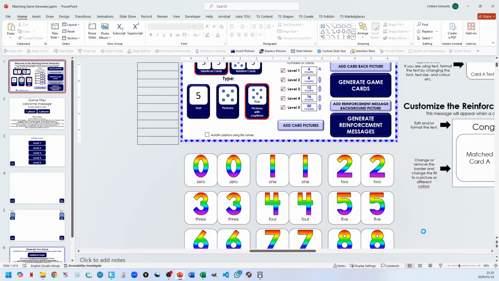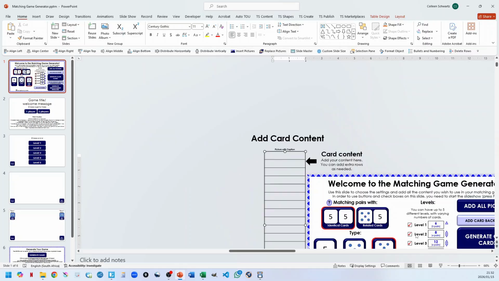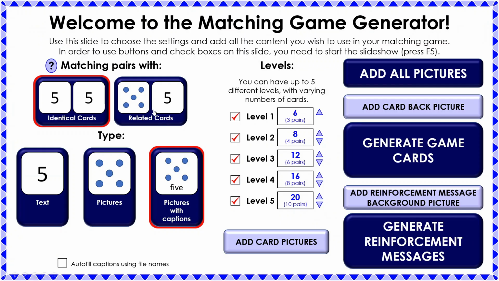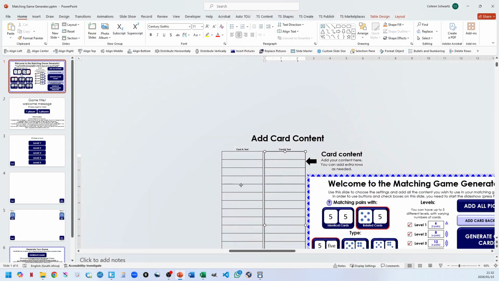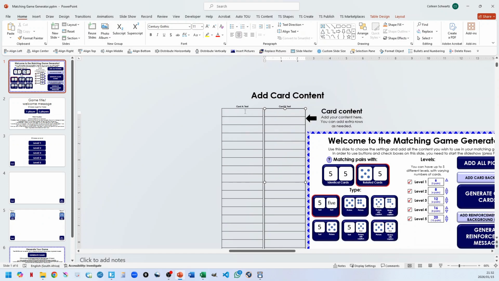Okay, now if I undo that, I also have the choice to have related cards. And if I choose related cards, I have more options because you can mix and match. So you can have both text, or both pictures, or both pictures with captions, or you can have a combination. First, if I have just text, then when I go over here, you'll see that there are now two tables. One table for the text from the one card. So I could go over here and say these are going to be my number names, and then over here I'm going to have the numbers.